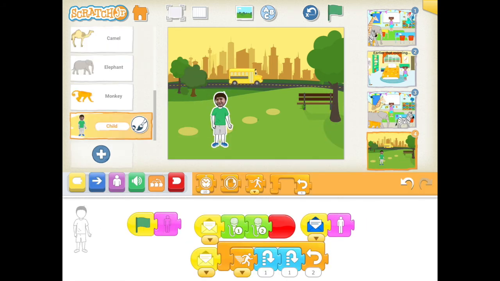The code for the male child is to hide from the start of the page. Upon receipt of the blue envelope, show. Upon receipt of the yellow envelope, jump up and down quickly twice and speak. The final red block tells the story to stop.